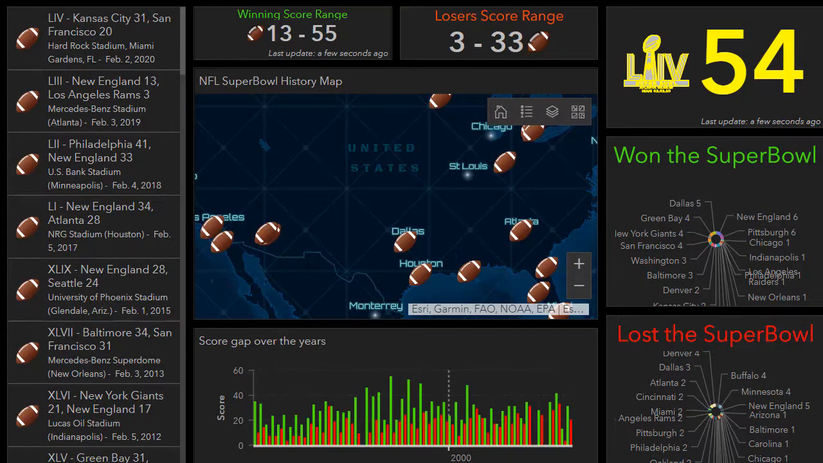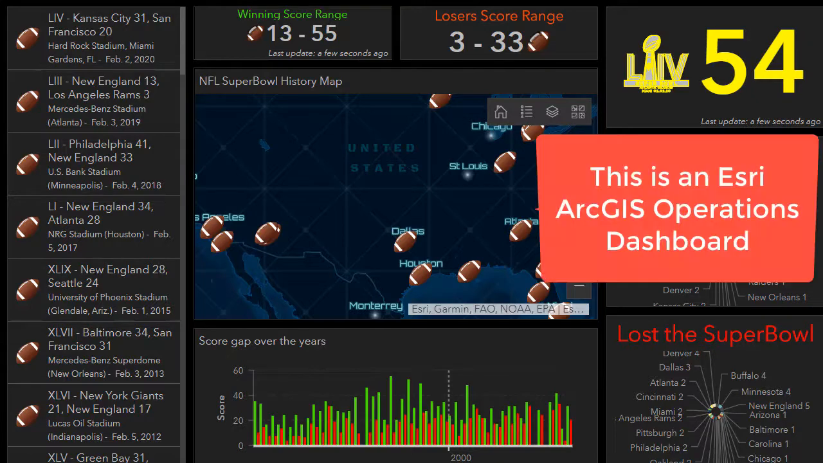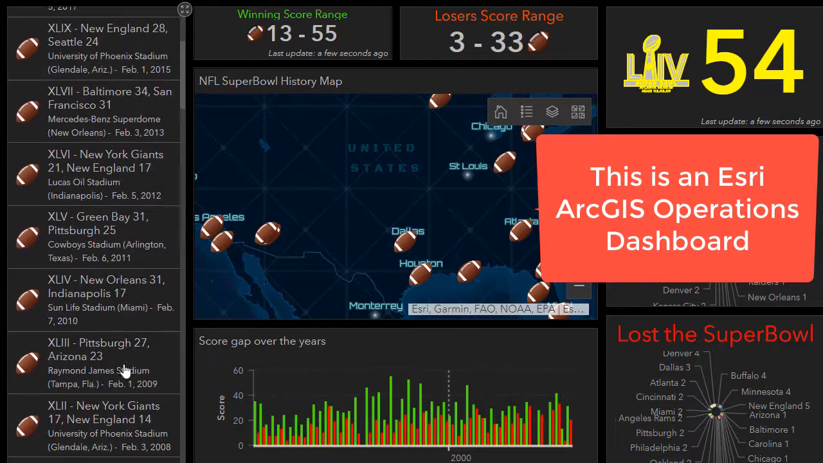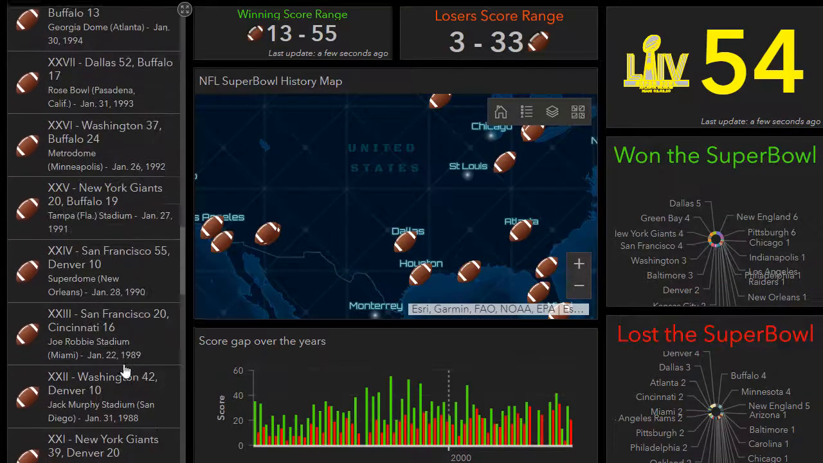Joseph Kursky here with you to talk about examining NFL Super Bowl history with an ESRI Operations Dashboard. I'll talk about how to build these in a moment, but for now, let's take a look at what an Operations Dashboard is and how we can examine it.